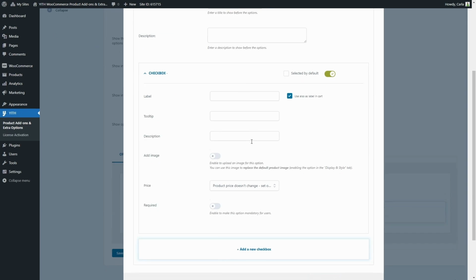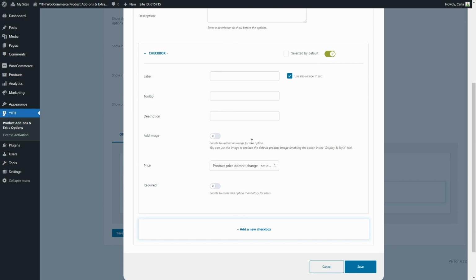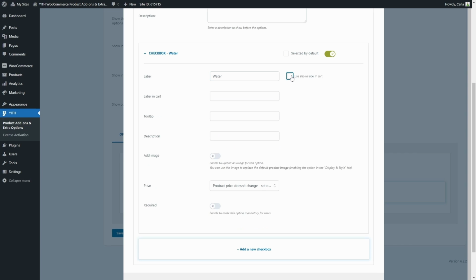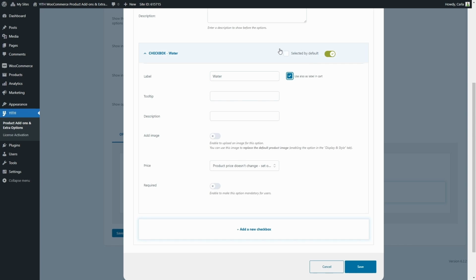And then we can start setting up the options. The first option we're going to offer is water. We have the same option here. We can either use the same label in cart or not. We also have the option here to keep this one selected by default. We could check this option in case we wanted the water bottle to be selected by default when the customer goes into the product page. And you also have the option here to enable or disable the option.